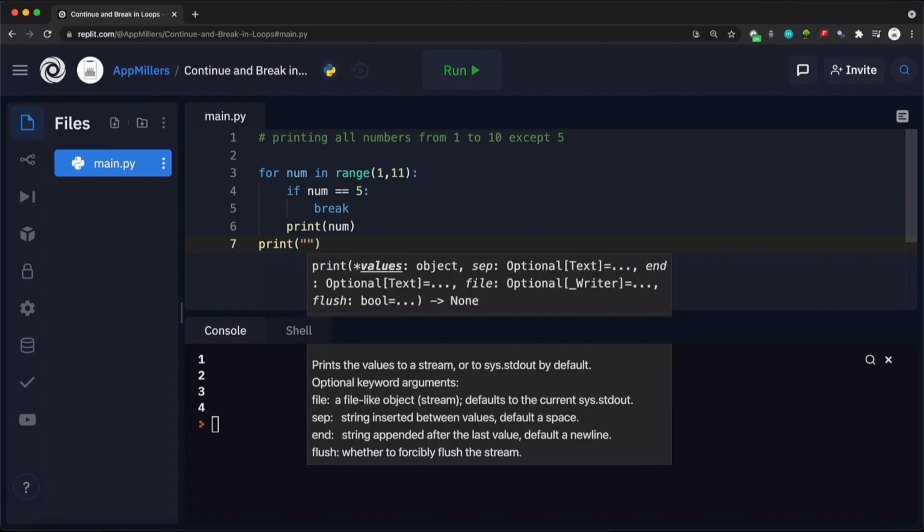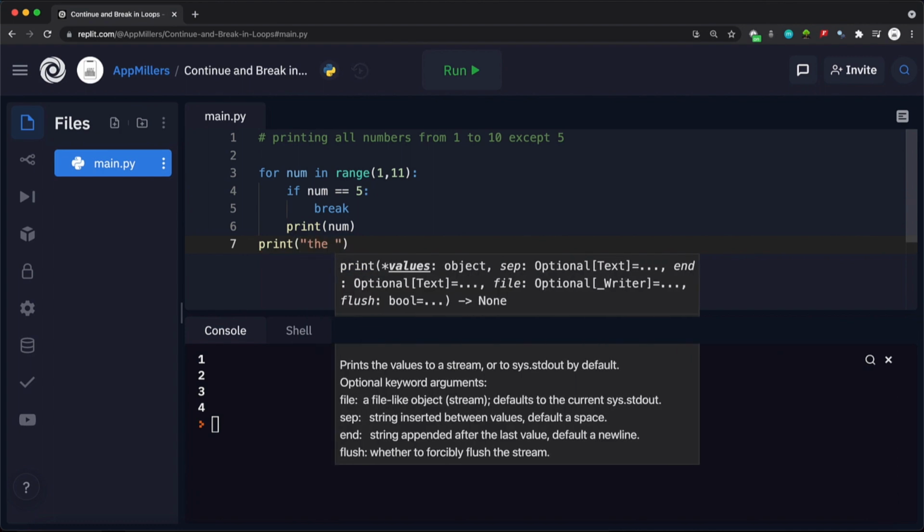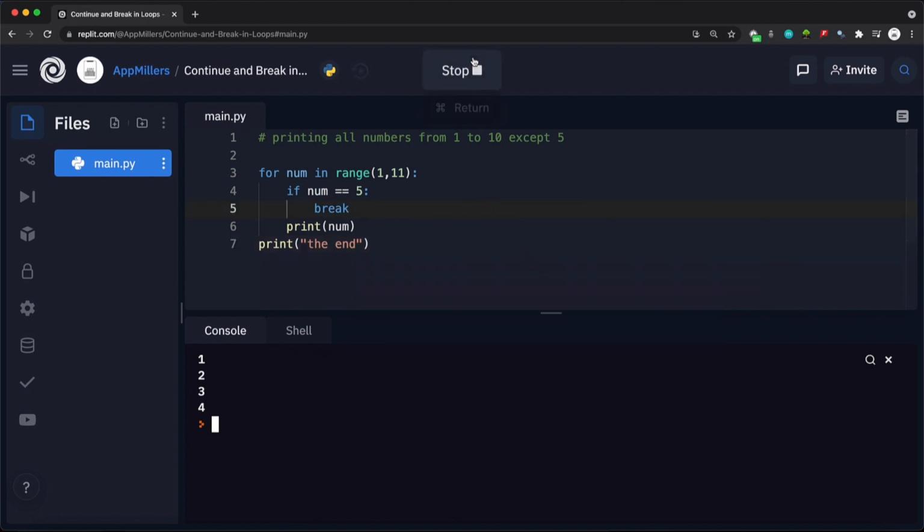Now after the loop, if I put something, the end, and run our code, you will see that after printing out 4, it continues over here. When it reaches 5, it continues the execution part over here, which says the end. So with the break statement, we can terminate our loop and continue to outside of the loop over here.